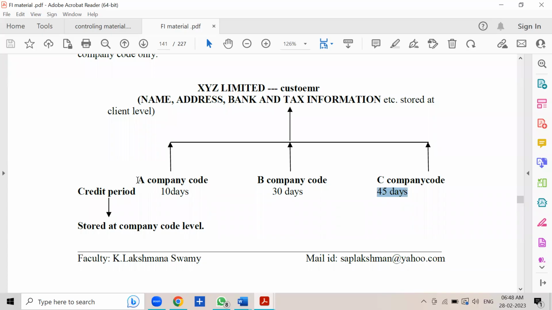So this is called company code specific data. Whatever data is specific to each company code is maintained in the company code segment. So when we maintain the data in the company code segment, it is applicable to those company codes only.